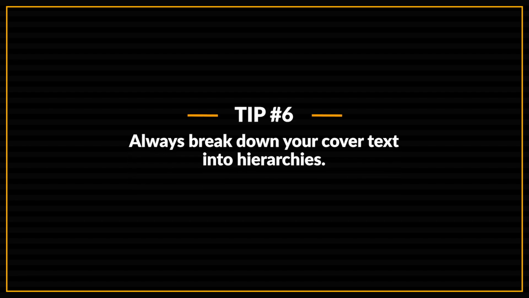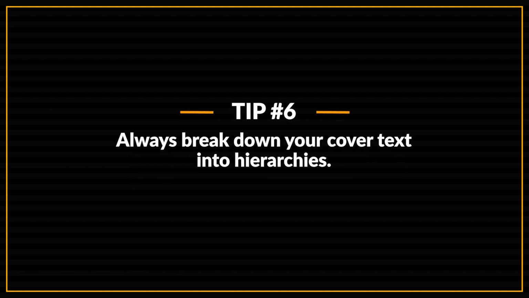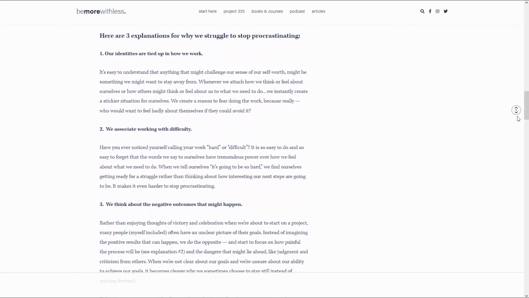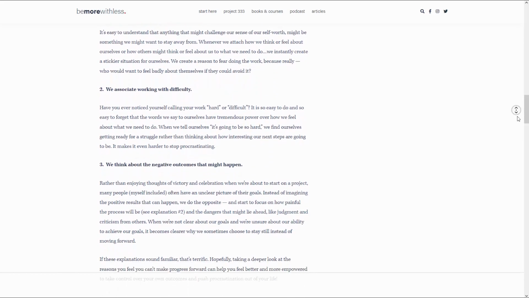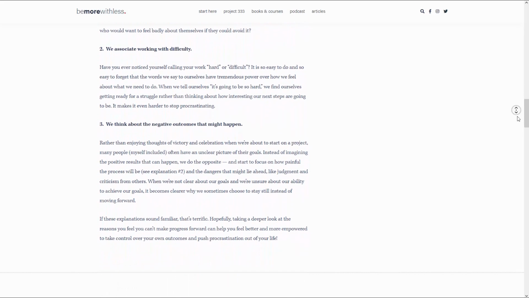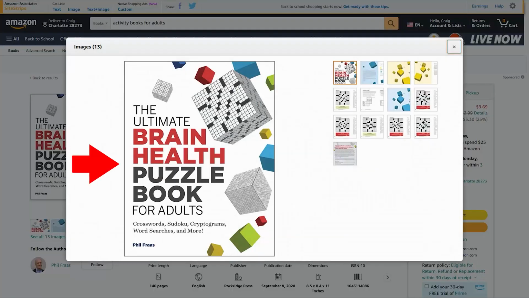Always break down your cover text into hierarchies. Just like you would in a blog article, you always want to be breaking down the text on your cover into hierarchies. So the main title of your book would be the largest font. Any subtitles or the author's name would be slightly smaller than the title. And then any other text that you place on the cover, like reviews or descriptions of the book's content, would be the smallest font size of all.